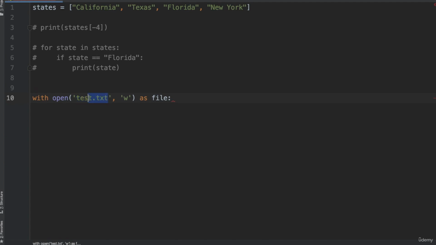So this is going to be the name of the file we're going to create, and also this file is going to be created in our current directory. So basically in the directory where this Python script is located.